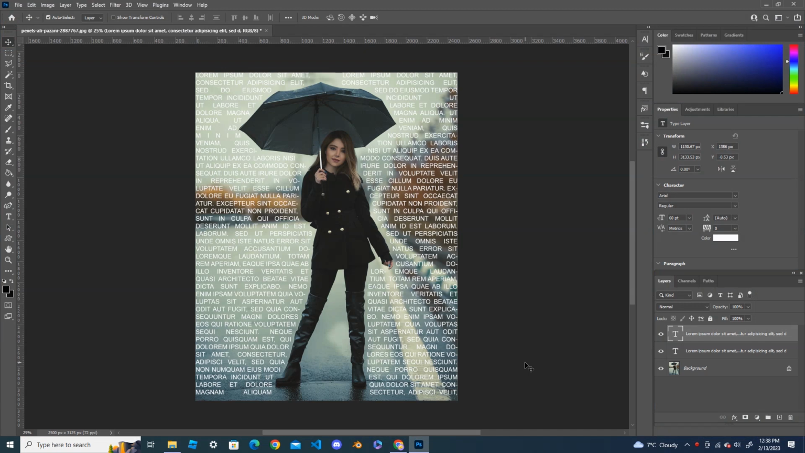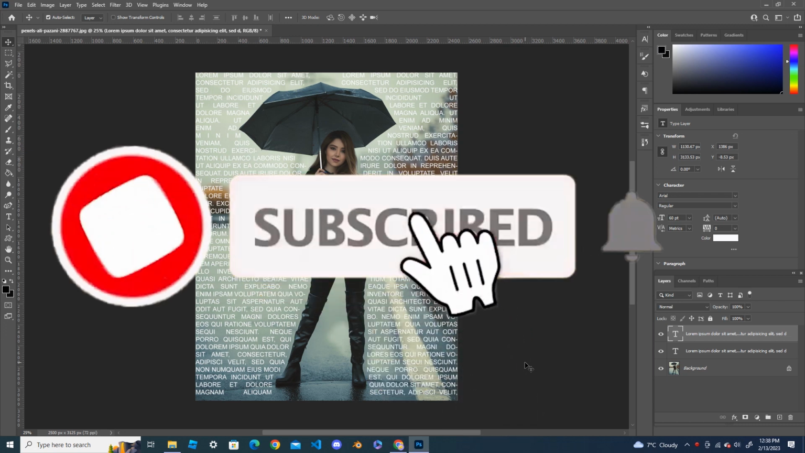Today I'm gonna show you how to make the text wrap around the object. As the picture shown here, we're going to do this exactly the same as this.